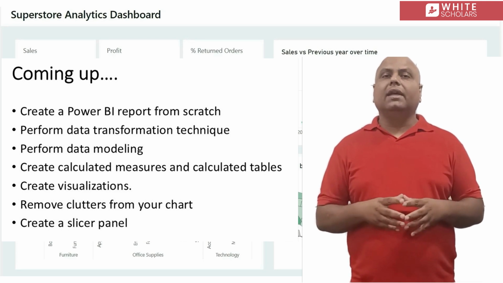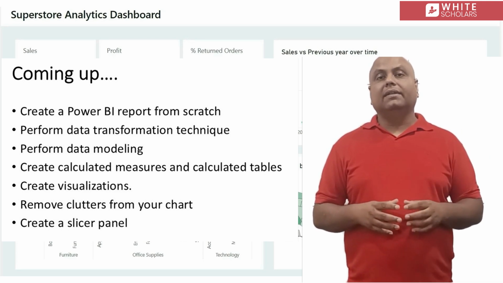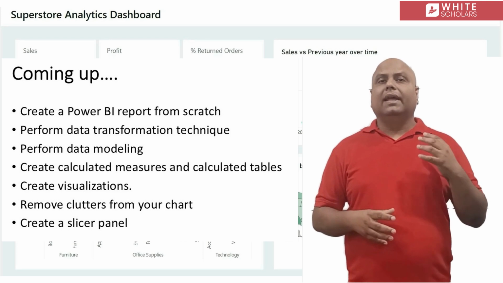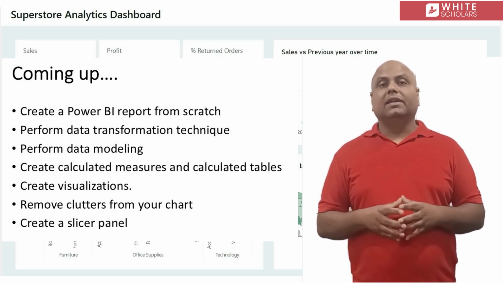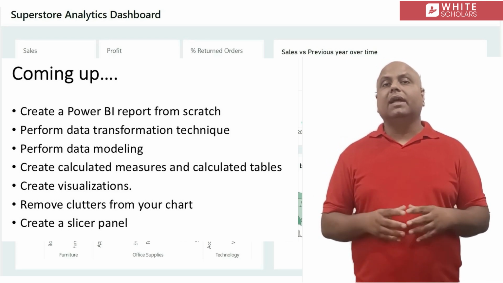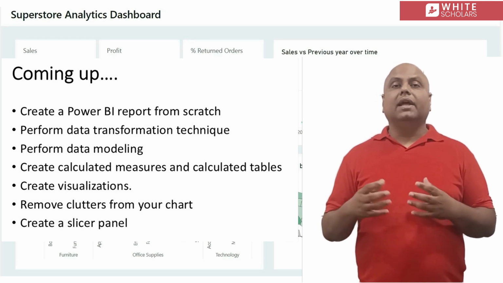We will also see how to remove clutters from your chart. We will also learn how to create a slicer panel using bookmarking techniques so you can filter it from here and you can close the pane. Let's now look at the dataset.